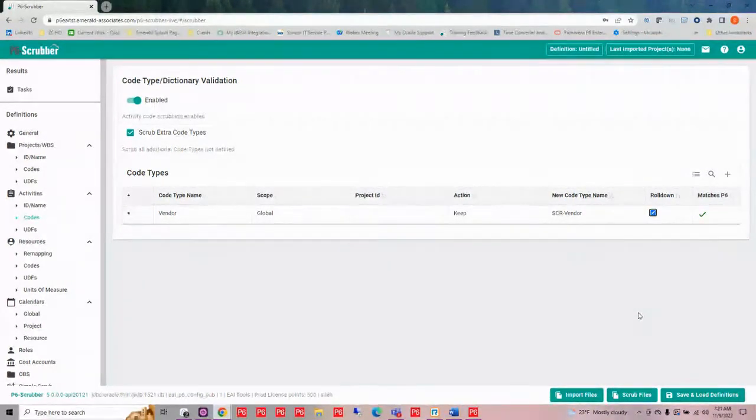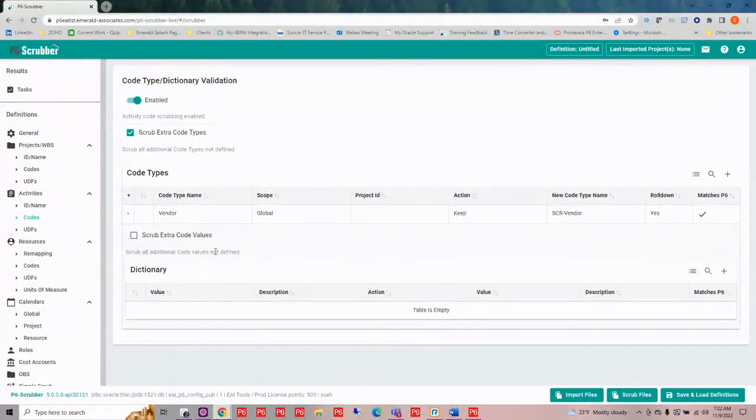Now, along with codes, we have a dictionary that goes along with that. If I click this little plus after I've set up my code, I have a dictionary area that expands. And I have that same option whether to scrub those extra dictionary values that I have defined or not. I can also just start adding dictionary values.